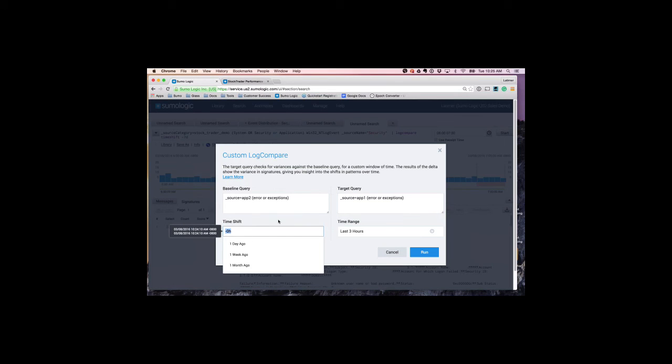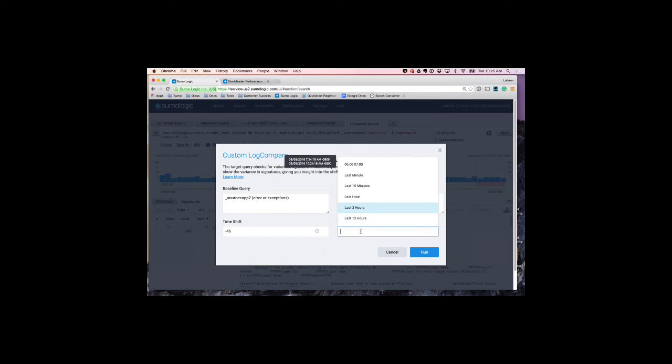Let's say the deployment occurred 3 hours ago. I can do a time shift of, let's say, 4 hours and compare a 15-minute time frame, the last 15 minutes, with the same window 4 hours prior, so that I know that some of the errors I was hoping to erase with this new release or patch were actually addressed. Okay. So those are some of the things you can consider using LogCompare for. It's a really powerful tool, and hopefully this demonstration really showed that.